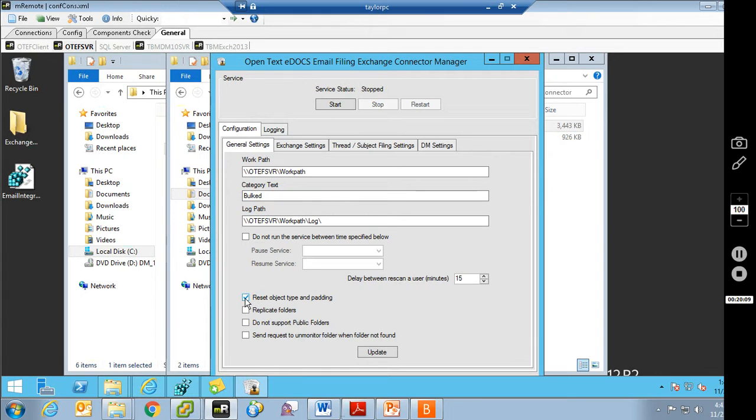This item here, you can read more information about reset object type and padding. Simply put, it helps correct some errors when the entry ID doesn't match on the Exchange server. It can resolve some errors there. Again, just recommend you check that. If you're going to be using the replicate folders feature, you'll want to check this box as well. That can be read about a little more in the documentation how that works, but to enable it through Exchange Connector, make sure that is checked.